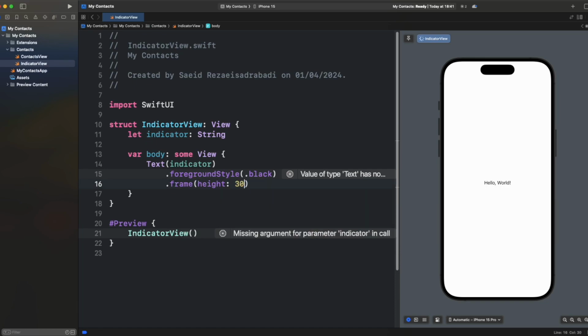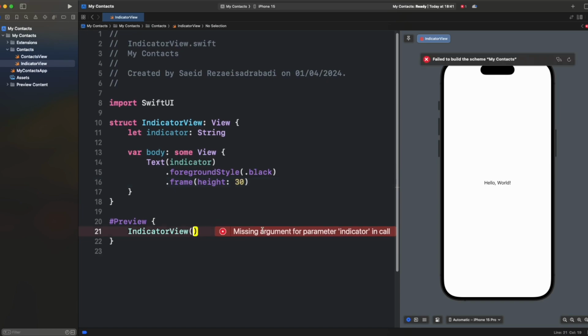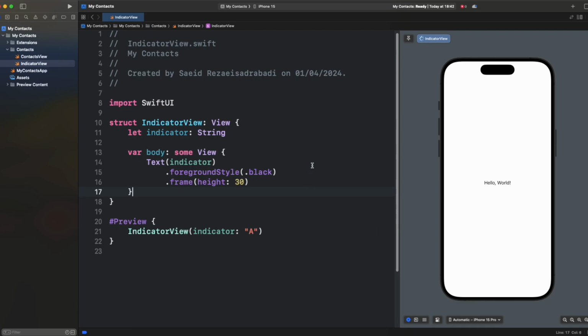That's it. You can do more customization if you want, but I think that's enough for the tutorial. Let's fix the preview and see it in action. Looks okay.